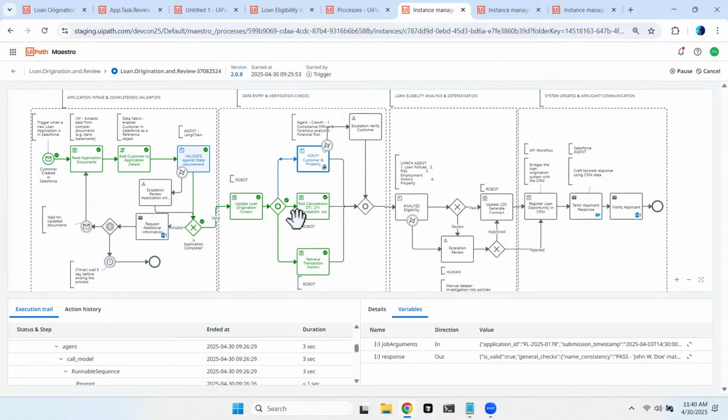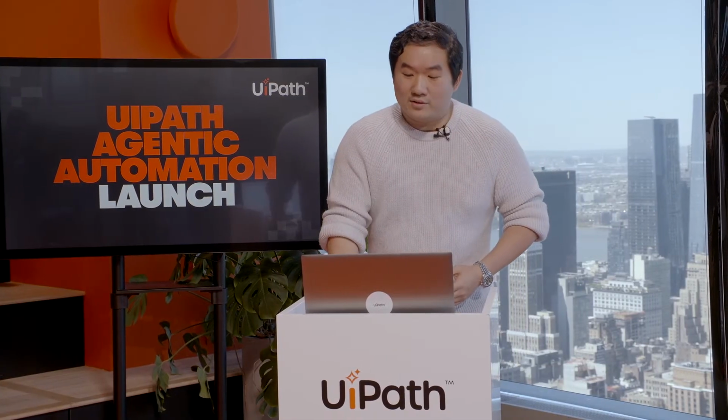I'm going to let this agent run for a little while because it's going to the next agent we have here to verify customer and property, and talk about a few other things that we have in Maestro. But if I wanted to, I could pause this workflow right now and resume it whenever I wanted to.